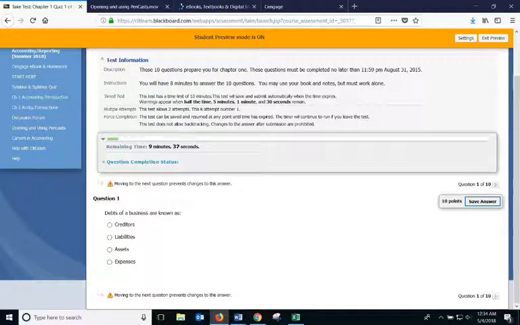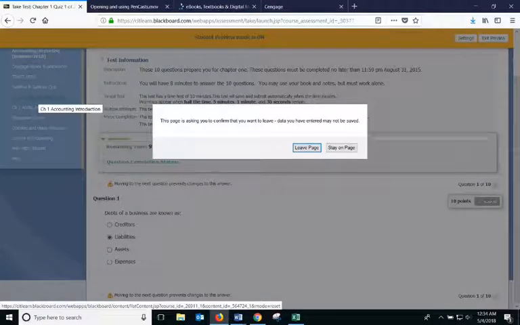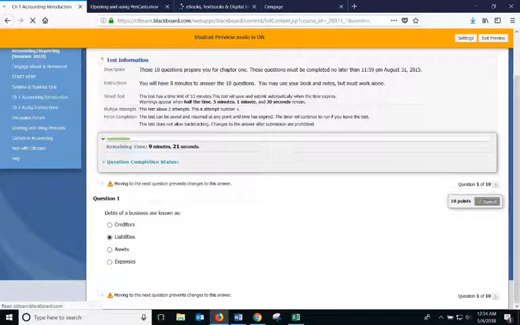The debts of a business are known as the liabilities, and I'm going to save that answer, and I bet you remember that one. So you see the time clock is running. I'm going to see if there's any way for me to back out. There you go, and leave this page.